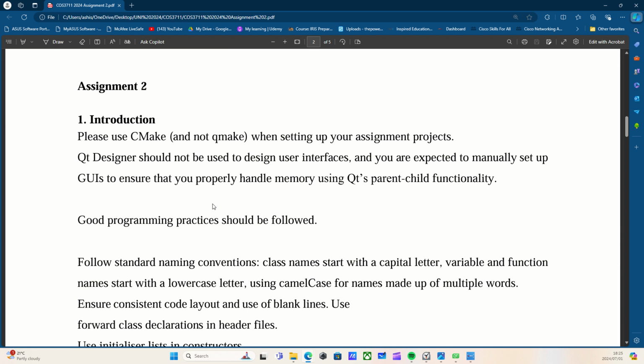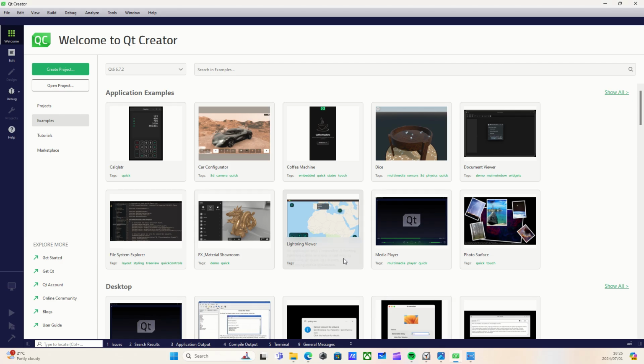Second, I want to go over the major change from Qt 5 to Qt 6. If you aren't familiar with Qt Creator, it is an integrated development environment that makes it very simple to create graphic user interfaces on a myriad of platforms by leveraging C++ and Qt's internal functionality.